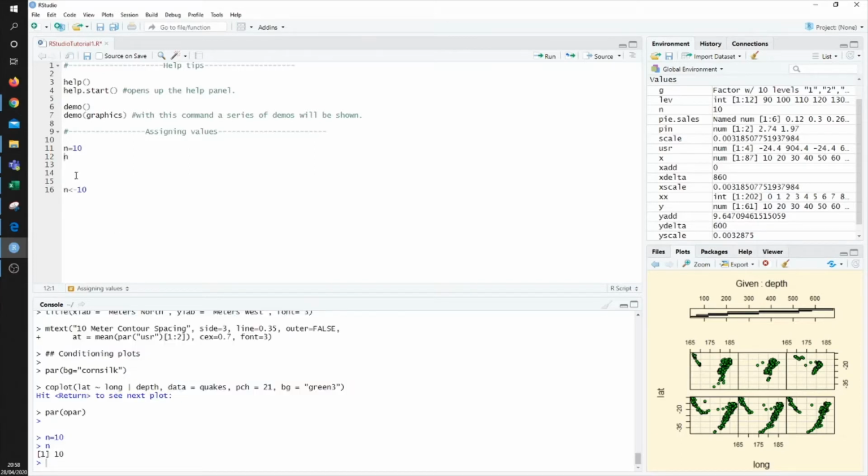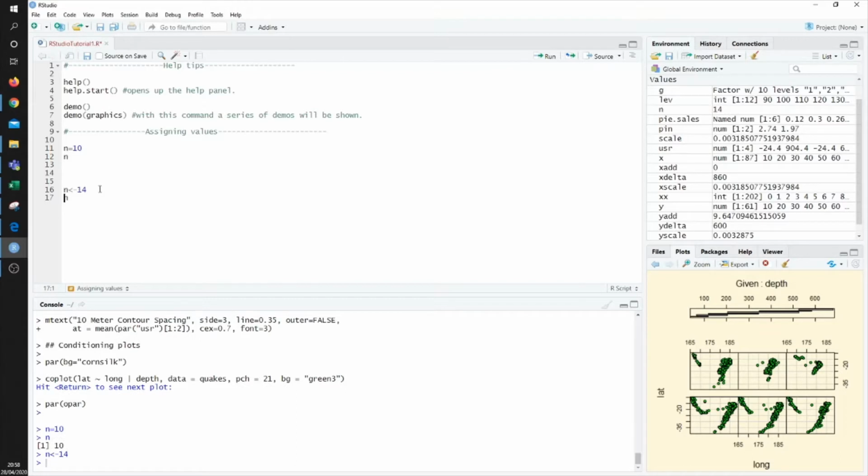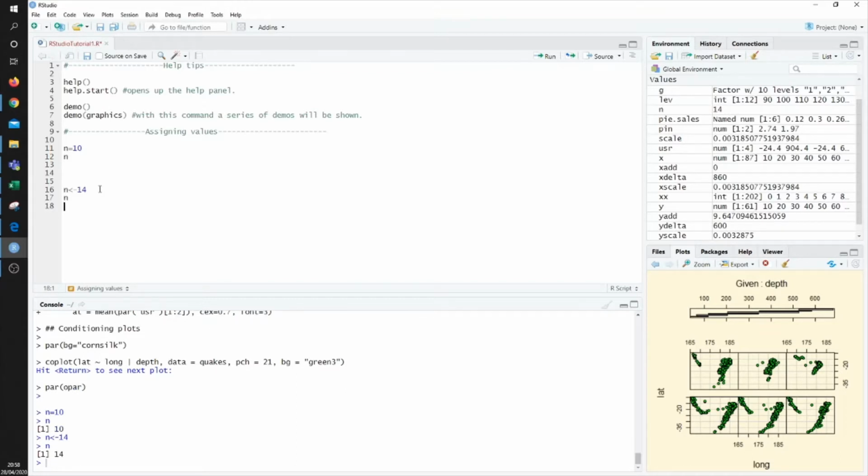So in this case it's 10. Okay. If I was to then put in this one 14 and I'll put n, so execute that, n is now equal to 14, and then again execute it and it'll give me 14. So these are two different ways of doing it.